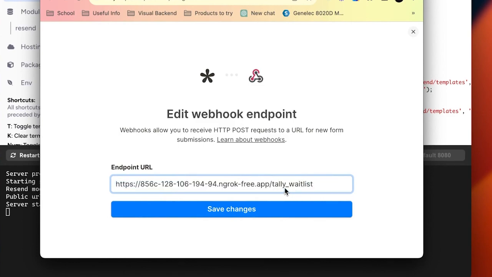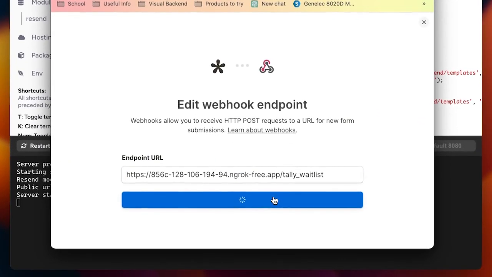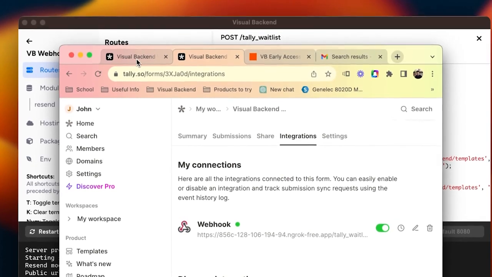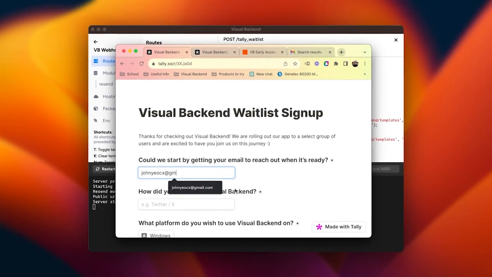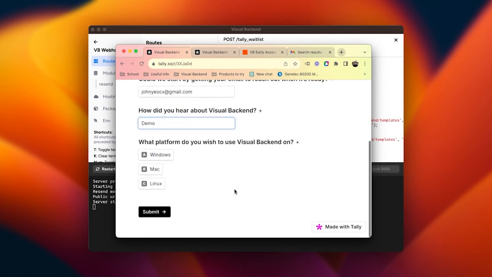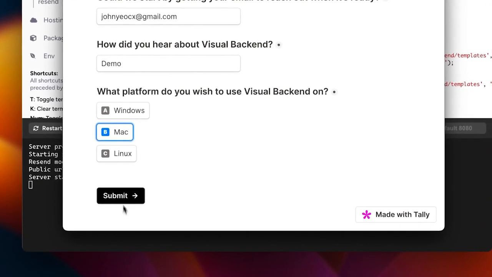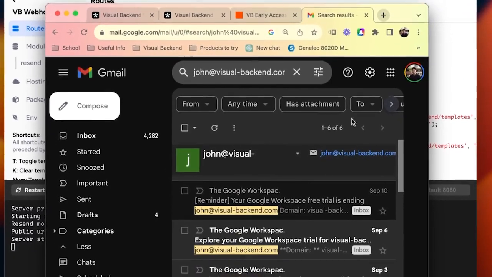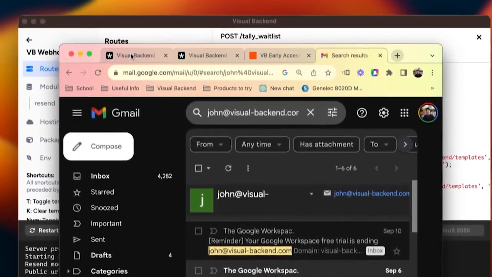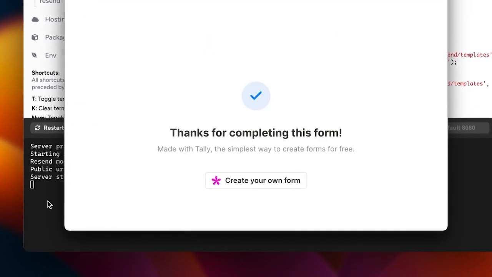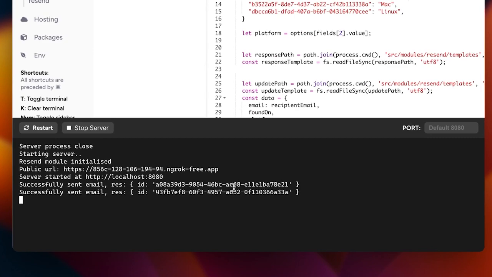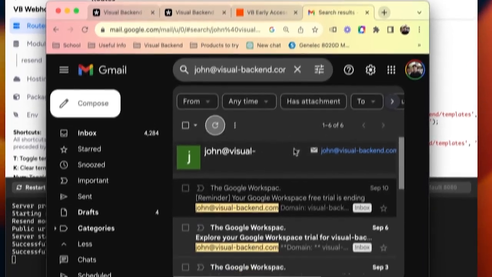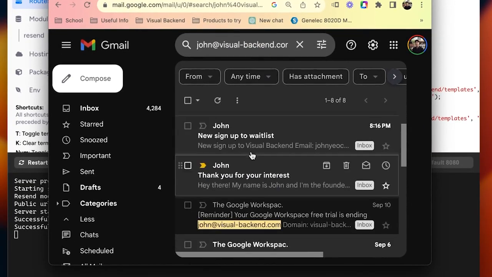And just to confirm, the route should be tele waitlist. That's correct. So we save the changes. And now I'm going to do a test fill up of this form. Put that email in. And then put demo for how did I hear about Visual Backend, and the platform will be Mac. And so just to confirm, there's no current email there. And if I were to submit that, you can see in the logs, we have 2 successfully sent emails for each one. If we go over to our email, you can see that we have 2 here.